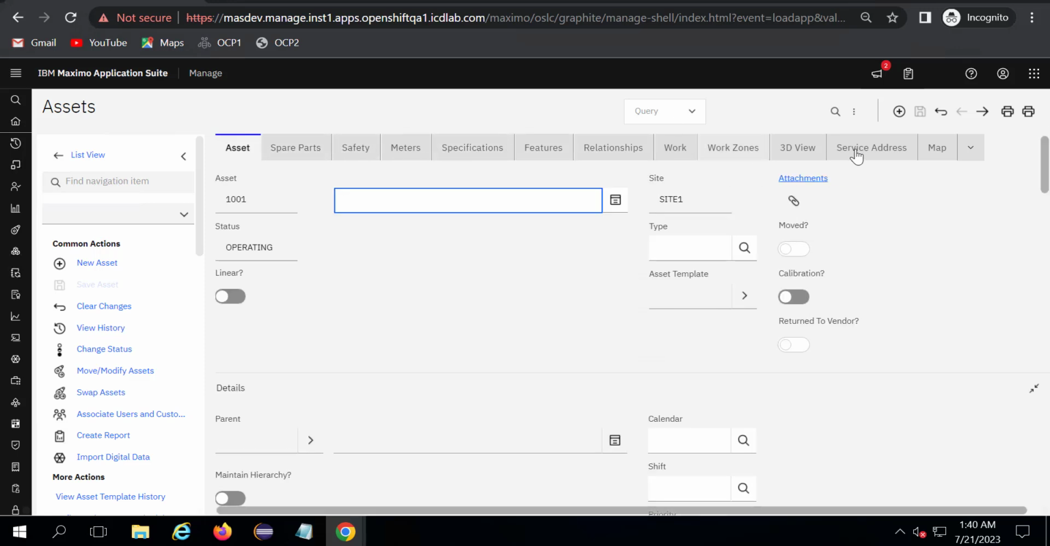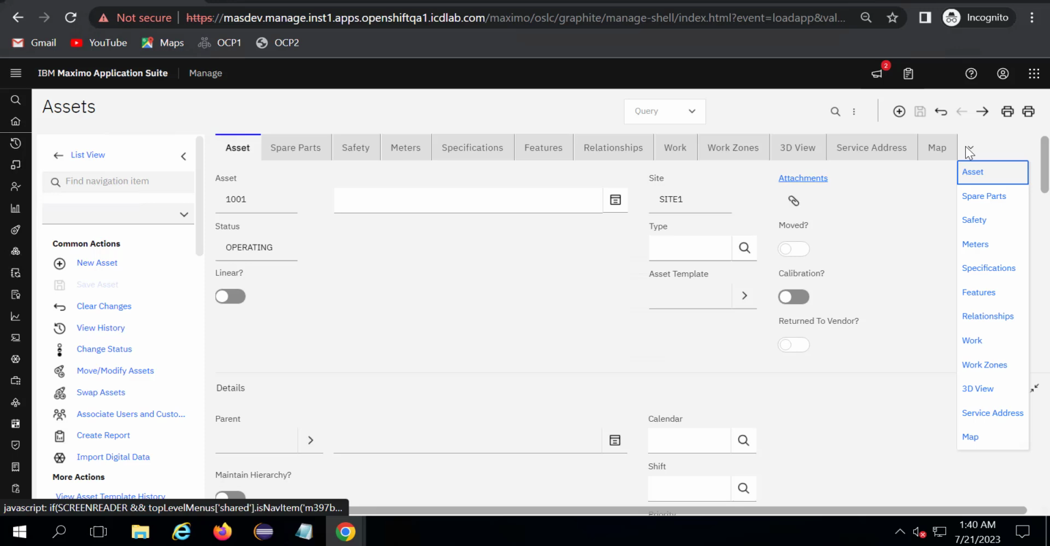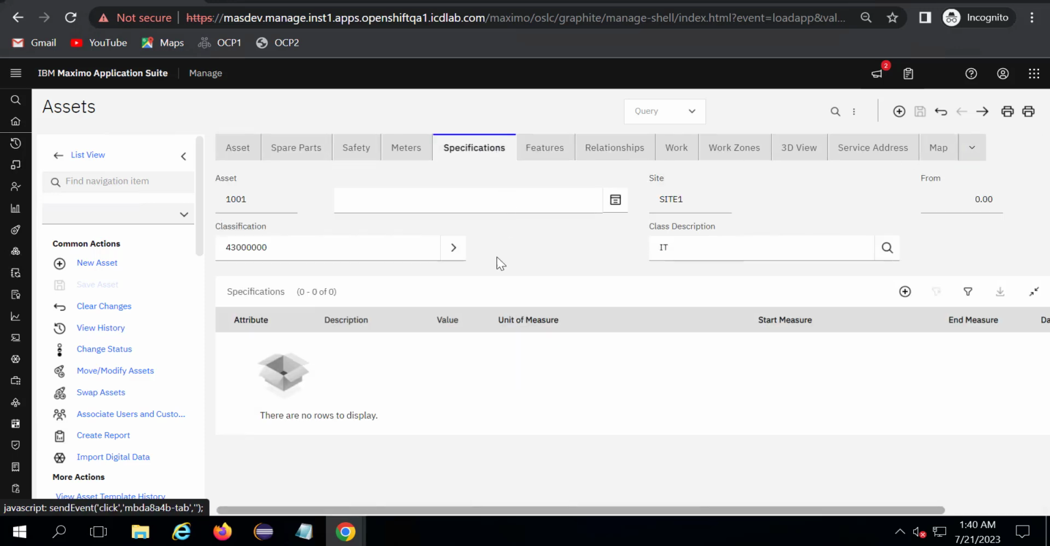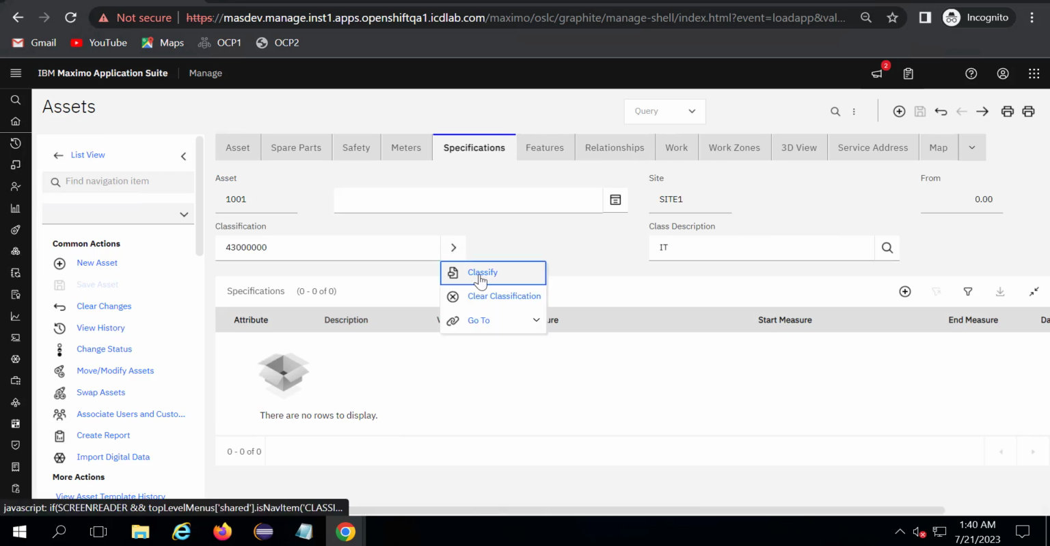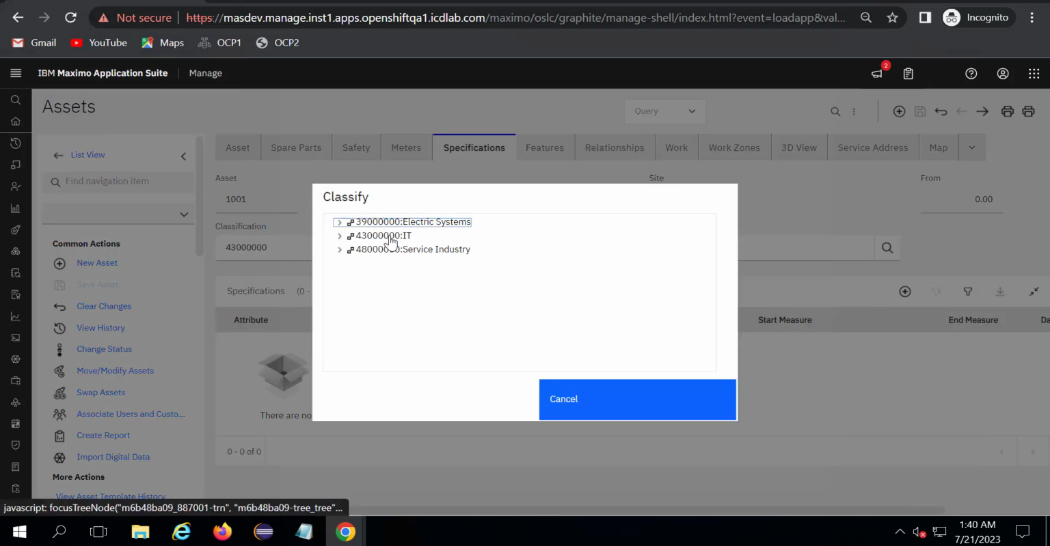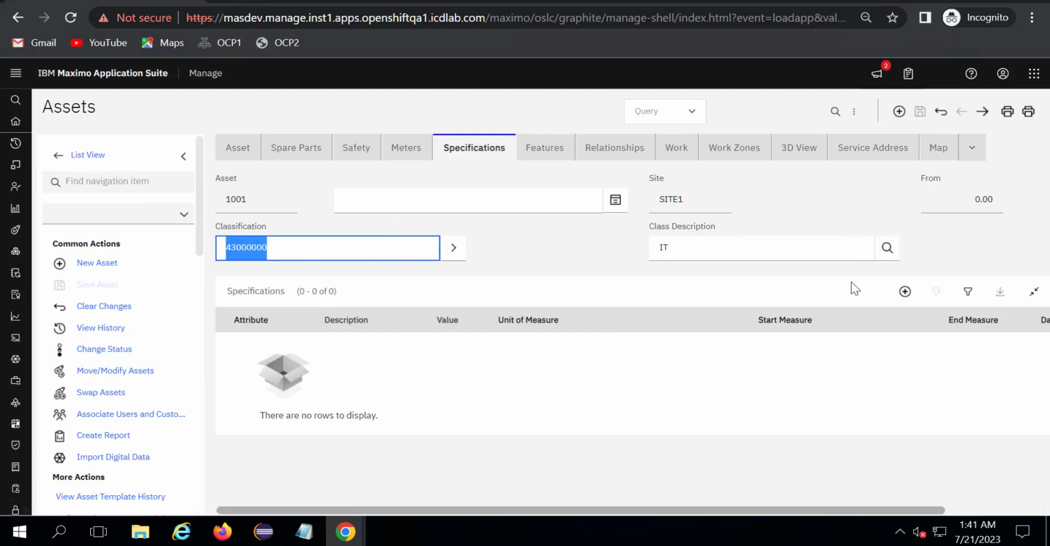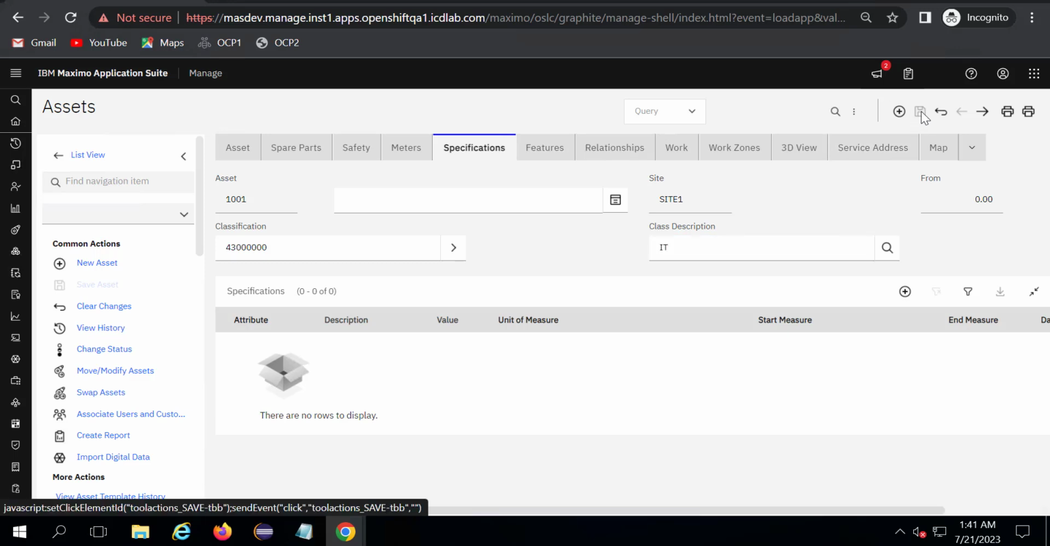From here you can simply classify your information. If it's an IT asset, the one thing that needs to be done is, by coming to specifications and going to classifications, it should be classified as an IT asset. We have two types of asset: one is a normal asset and one is an IT asset. So for it to be an IT asset, it should be classified as an IT asset from here. That is one difference. I already classified this as an IT asset. That's why the save icon didn't enable, because it's already an IT asset.